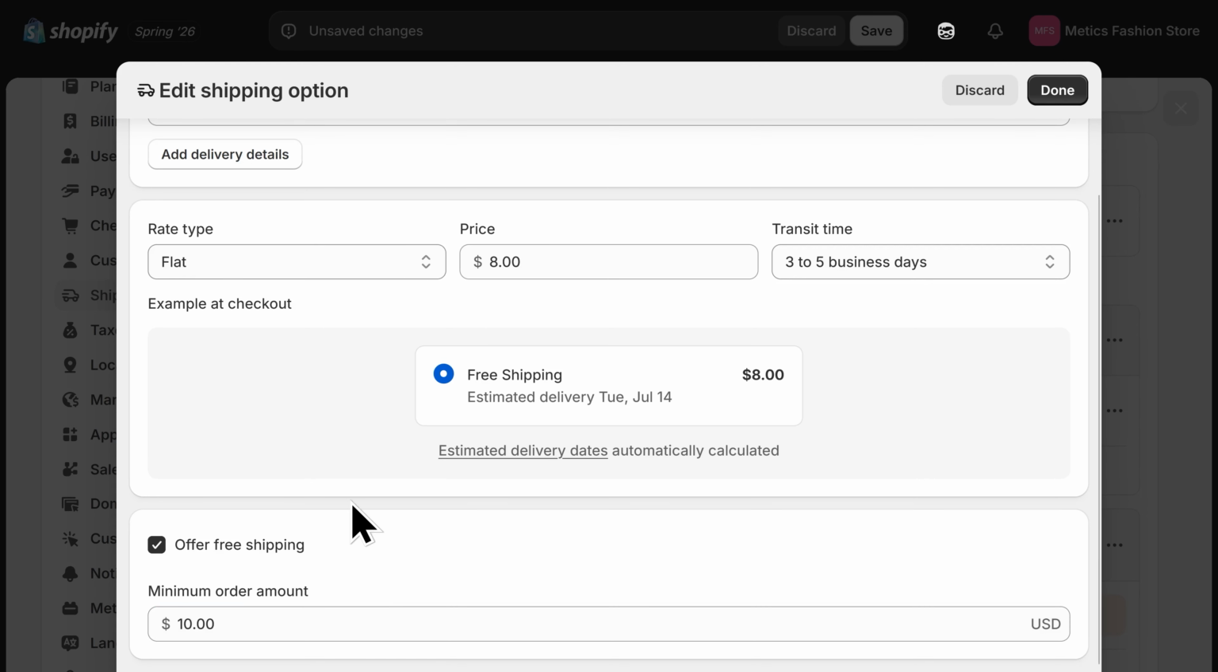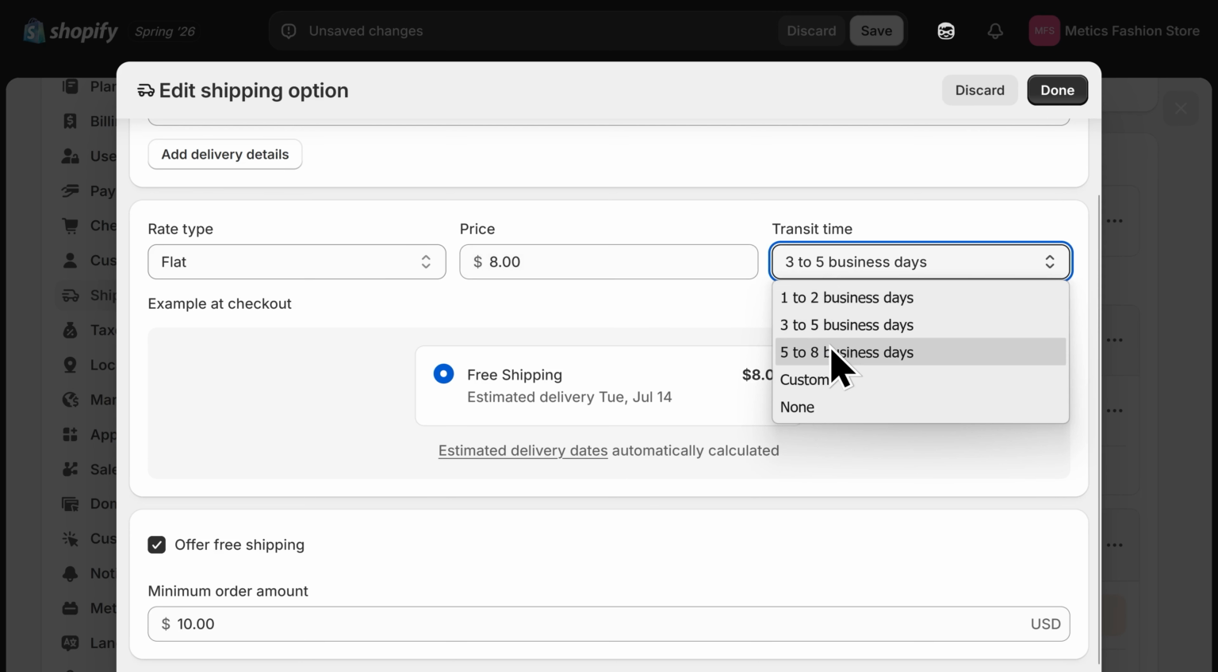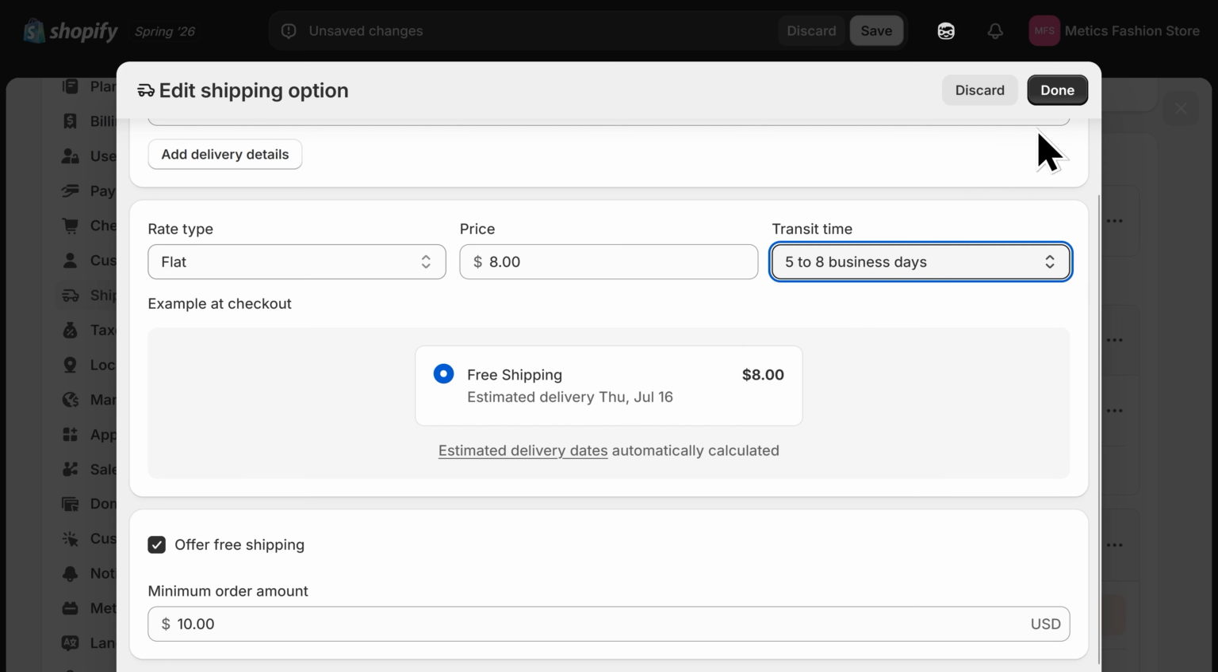If you want, you can change the rate type here. You can change the price if you want to, but since it's going to be free anyways, it doesn't really matter. And then you can also change the transit time as well. I'll set this to 5 to 8 business days. Then in the top right, click on Done.